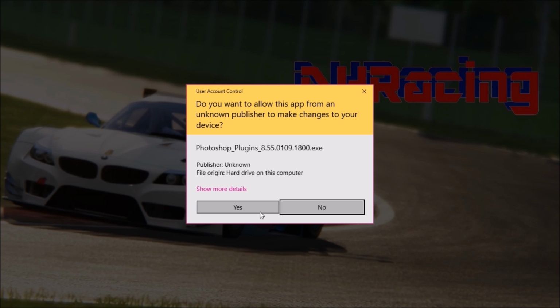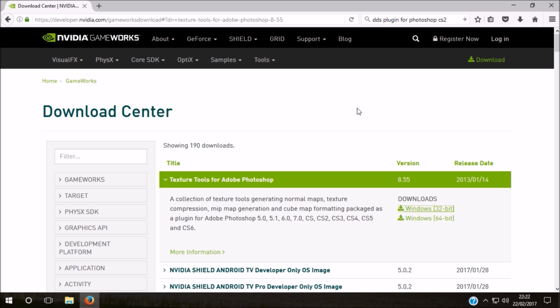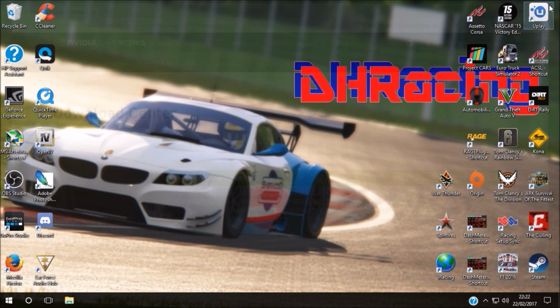Photoshop plugin. Obviously, I've already got it on, so I don't need to uninstall, but anyhow, you just run through that. And it's pretty self-explanatory, to be honest, on that. I'll show you now if it has worked.